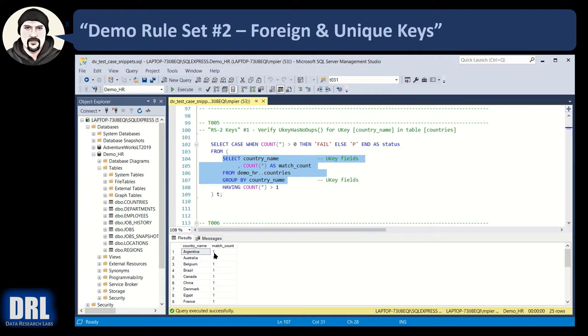If there's 2, that's a duplicate. So having count greater than 1, there are none. So it's going to obviously pass. And then we wrap that with our logic for pass-fail, test case status. So our test case is a pass. And that's how you check if a unique key has duplicates.